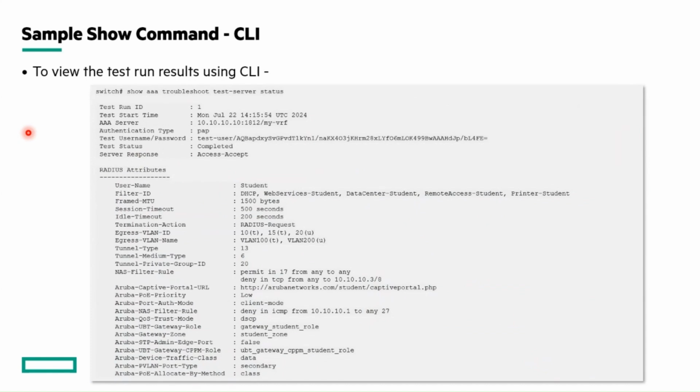Let's see one of the sample test run results using the CLI. The test run ID will be displayed along with the credentials which we passed for the test run, and it will display in detail all the attributes sent by the RADIUS server for this particular user created in the test run. Through that, we can easily identify for a particular user the list of attributes the NAC will be sending. Based on that, we can validate the authorization results for the user. So it will be easy for troubleshooting by administrators.